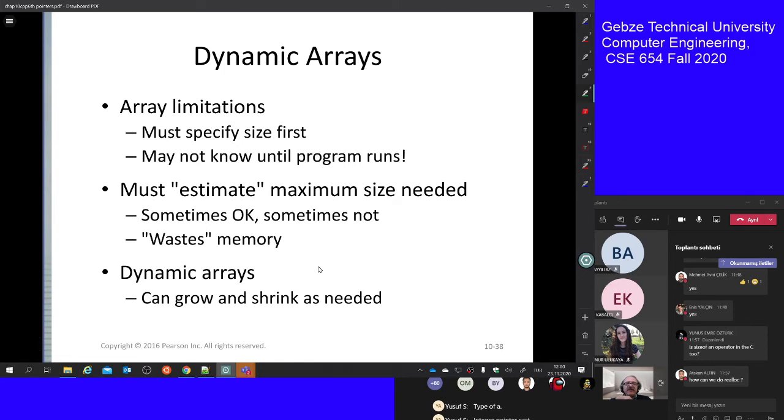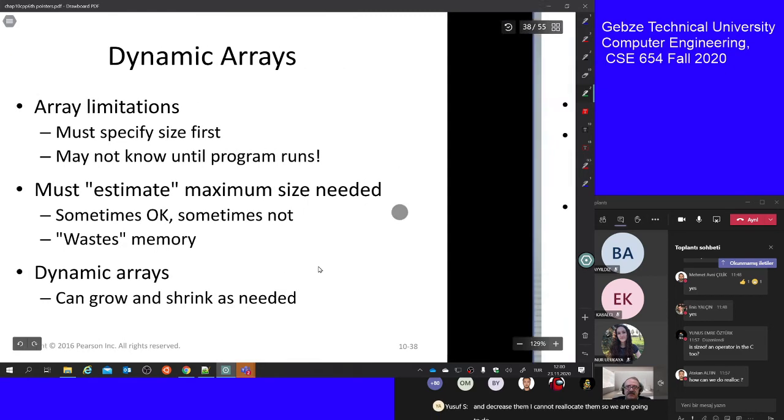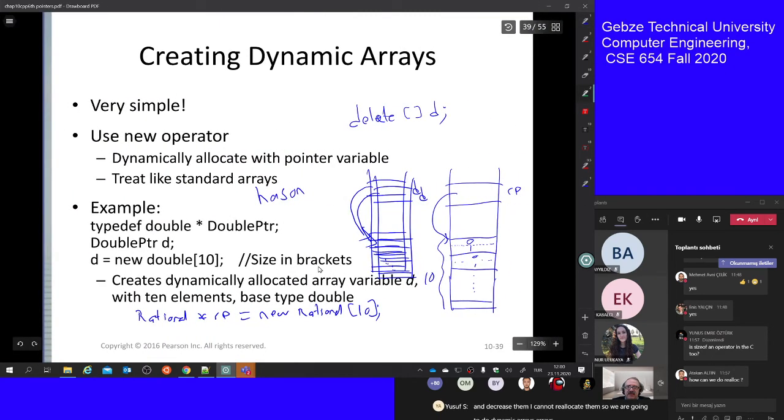Dynamic arrays, we like them a lot because with the non-dynamic arrays, the size is fixed. I cannot increase them, decrease them. I cannot reallocate them. So we are going to do dynamic arrays, arrays that can grow and shrink and change their sizes. And this is how you do the dynamic arrays with C++.